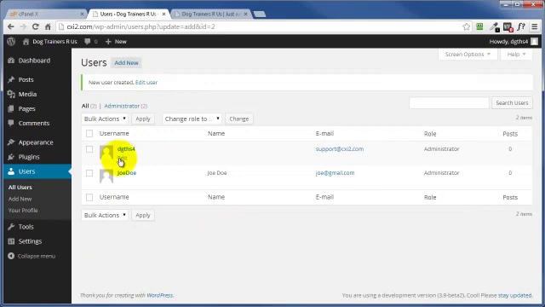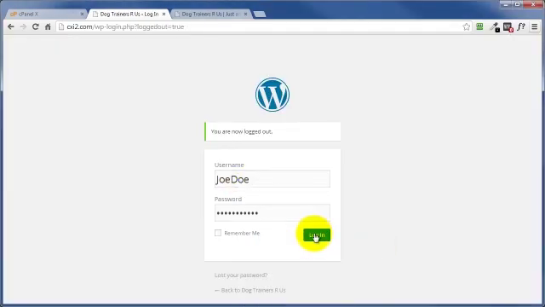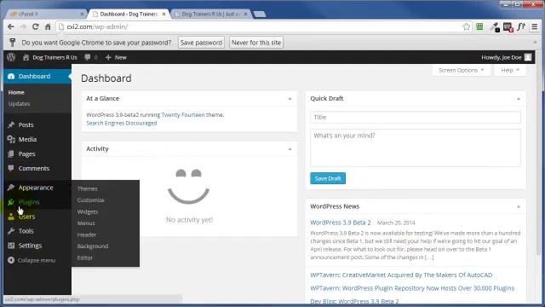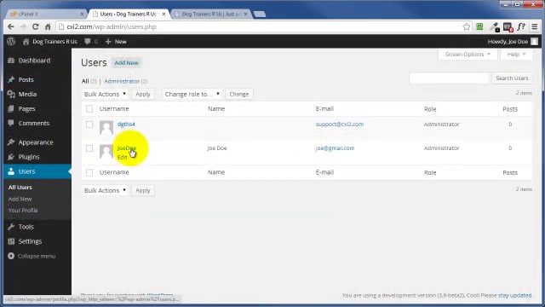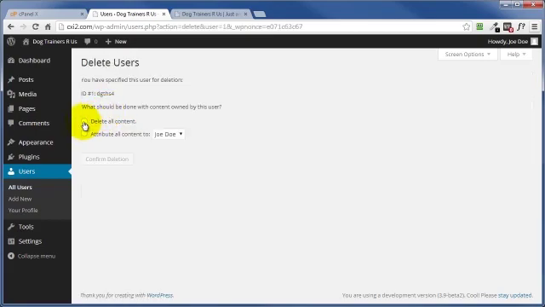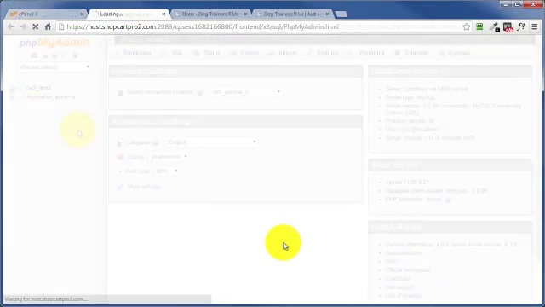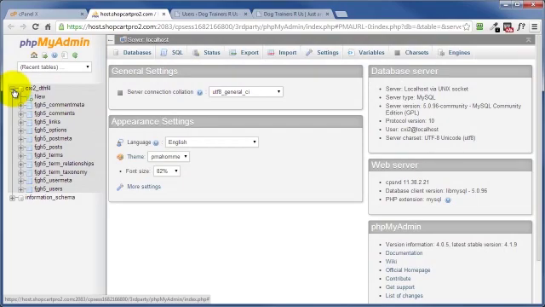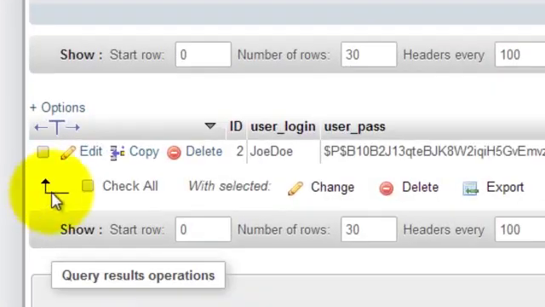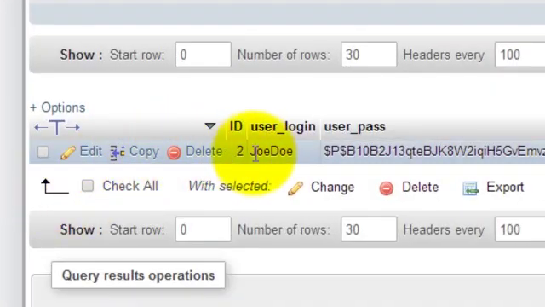Now then, let's go ahead and log out and then log in under this one. And now we're going to log in as the new administrator. Come on back to users. Now you can see since we're logged in as this administrator, we no longer have the delete function here, but we do here. Let's go ahead and click on delete. Click on delete all content. Confirm deletion. Come on back to our cPanel control panel. Go back into our PHP My Admin. Open up that database. Click on our users. Now you can see ID 1 no longer exists, just the one brand new one we just added.